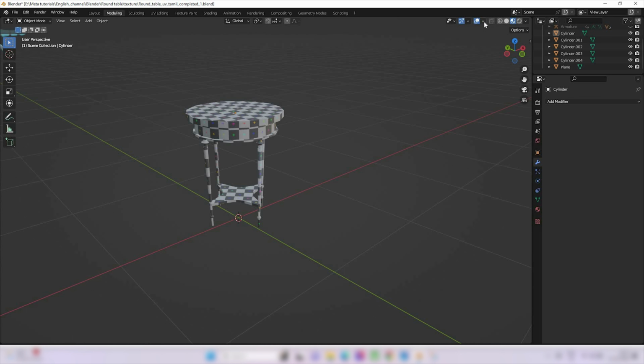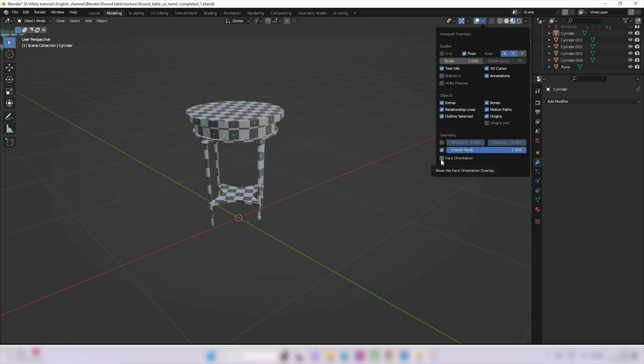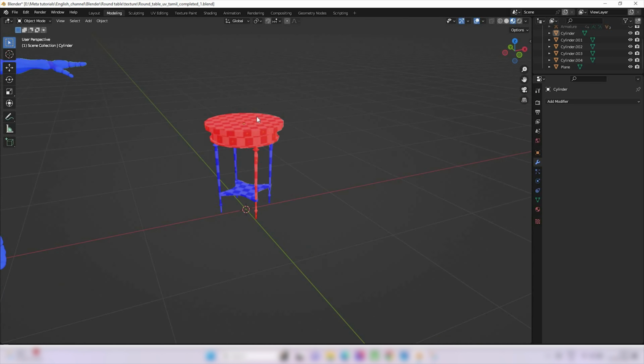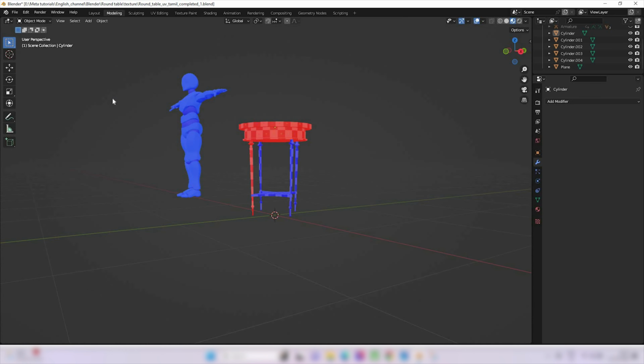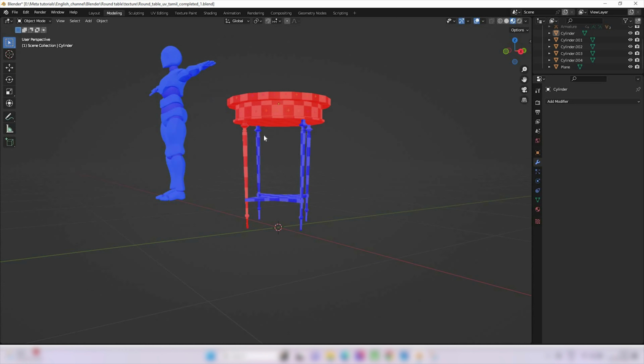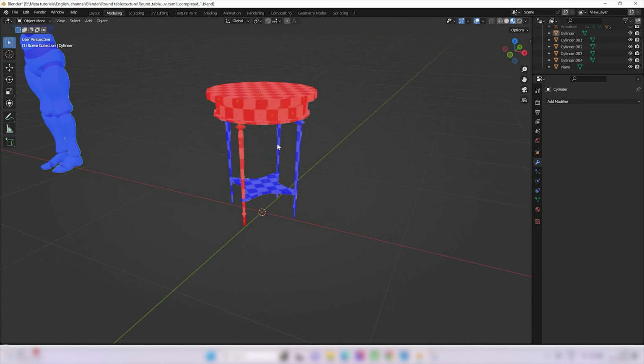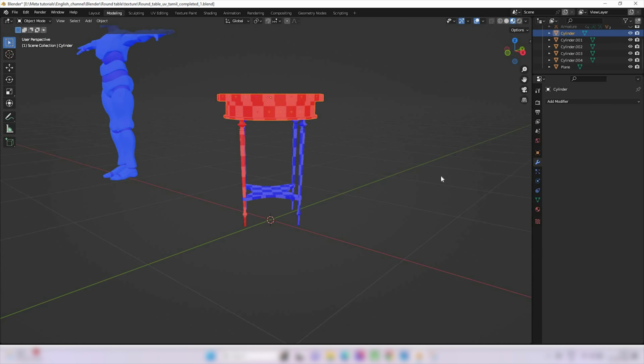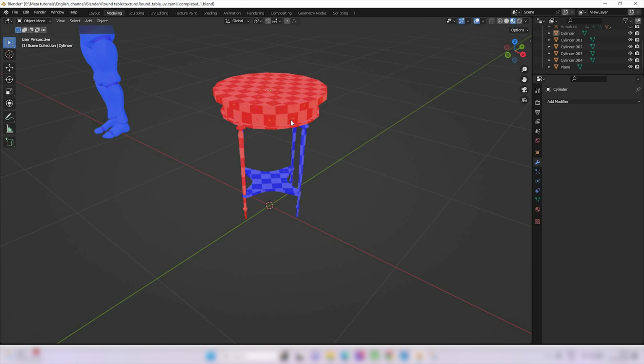So I go to this drop down and click this one. Whatever is shown in blue color is perfectly face oriented. Whatever is shown in red color is wrongly face oriented, so we need to correct this. If you notice down, the top thing is wrongly face oriented. That is why it is in red color. So we will correct it first.